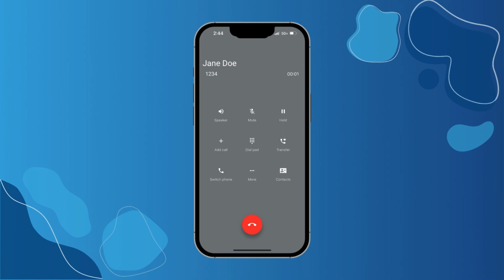When on an active call, you are presented with the following options: speaker, mute, hold, add call, transfer forwards a call to another number, switch phone sends an active call to your other phone, more toggles call recording on or off, contacts opens the contact list, red phone icon disconnects the call.